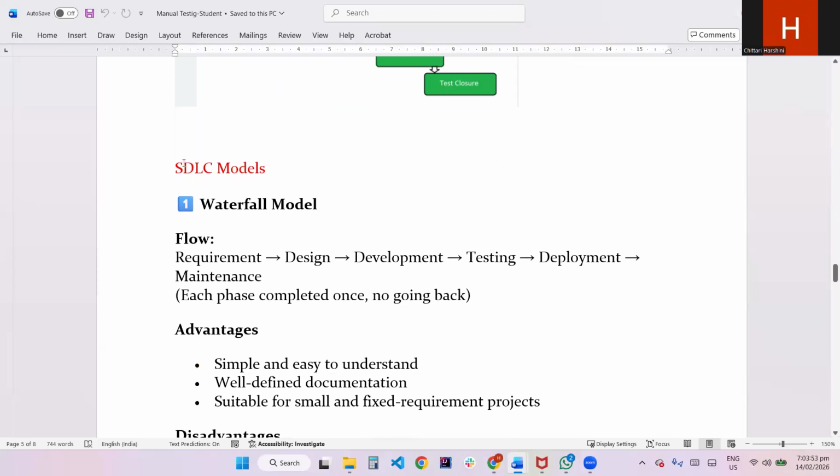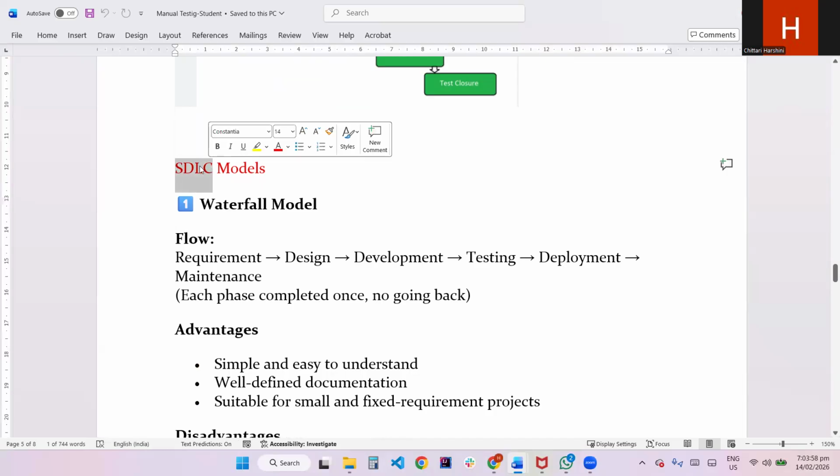Next, what are all the SDLC models? Before, we have learned what SDLC is. That means the phases the software application will undergo from starting to ending. Then, what are all the SDLC models there? See, there are multiple SDLC models, like waterfall model, iterative model, V model, and so on. But nowadays everyone is using Agile methodology.